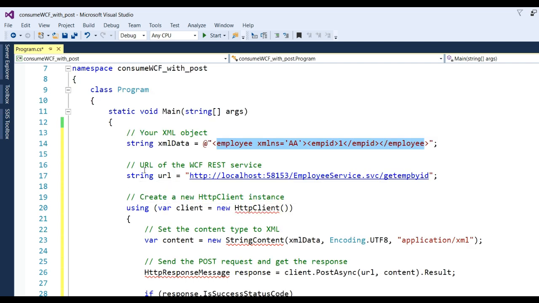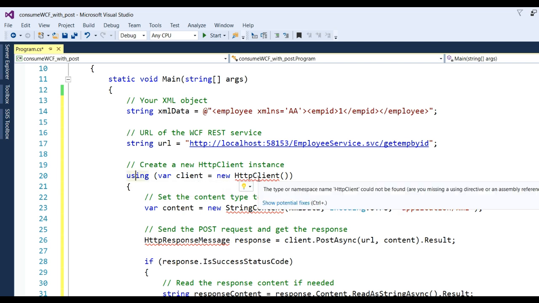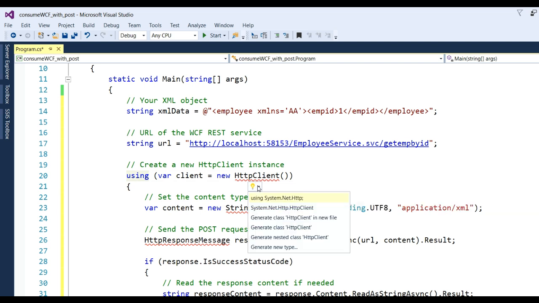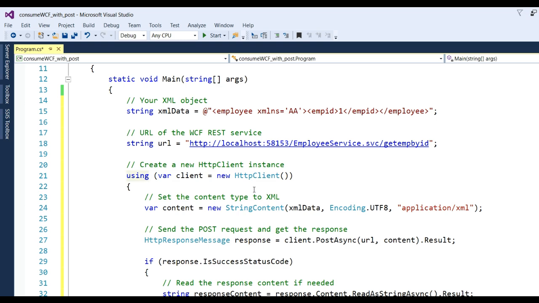Then after that, the URL of the WCF REST service. You can see URL equals the local system web service, service.svc/GetEmpID. Then I create a new instance of HttpClient: var client equals new HttpClient. You are getting an error, so you need to add the namespace. Click on this and add the namespace System.Net.Http.